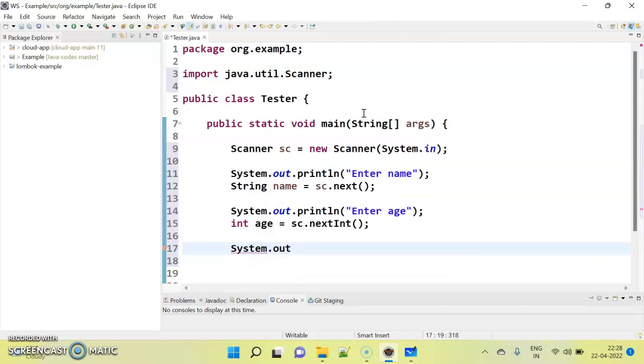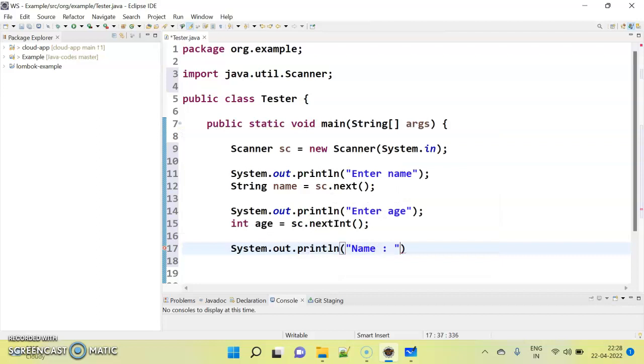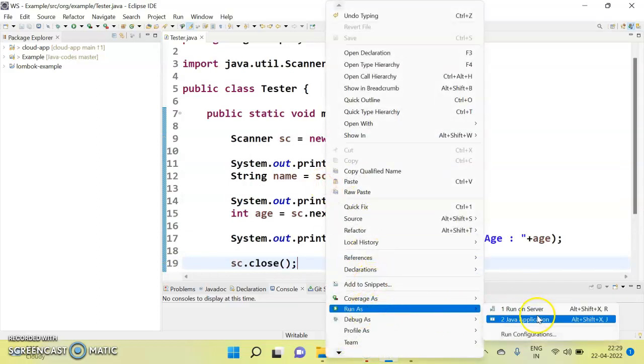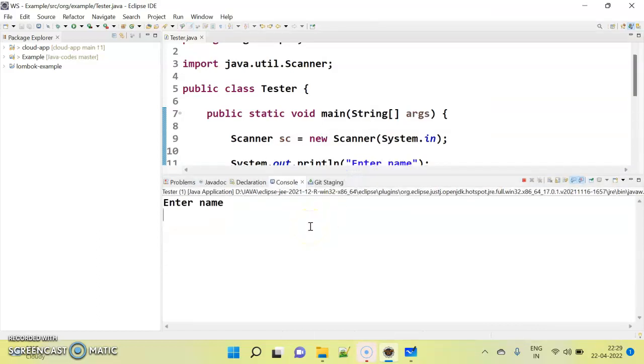And I'm going to print these details. System.out.println name is plus name and age is plus age, right? And if I run this code, let me also close the scanner in the end. That's a good practice in Java. Always close the scanner object. And here you see it is asking us to enter the name, Sachin, and age is 23. It works fine. So Sachin and age is 23, working fine.